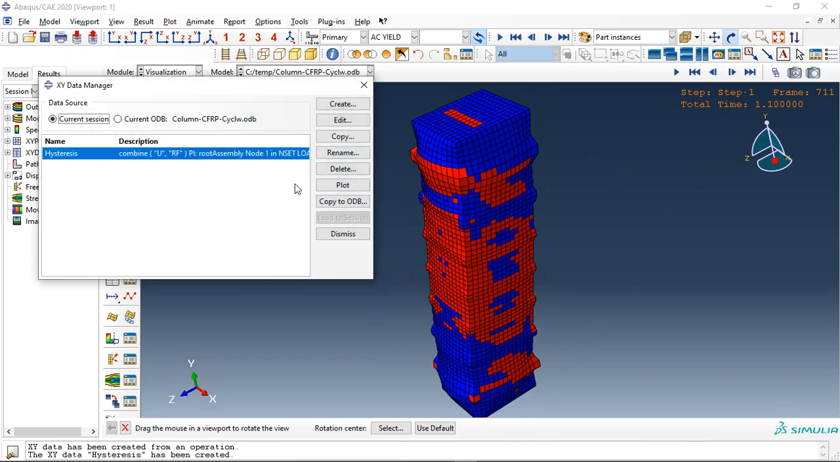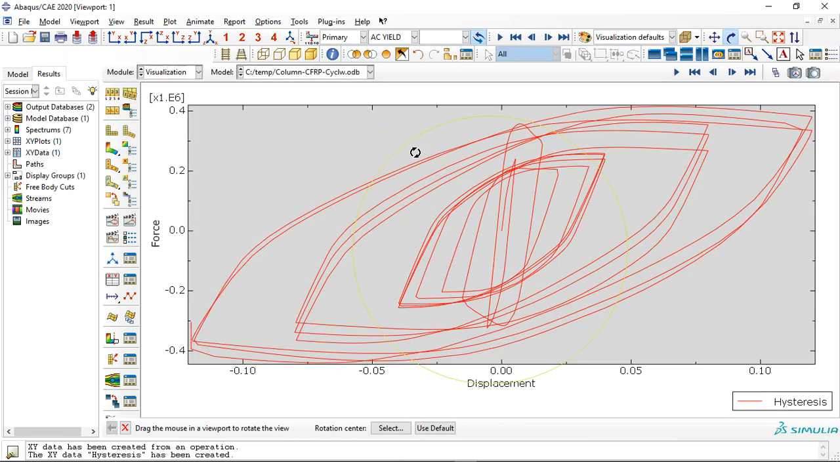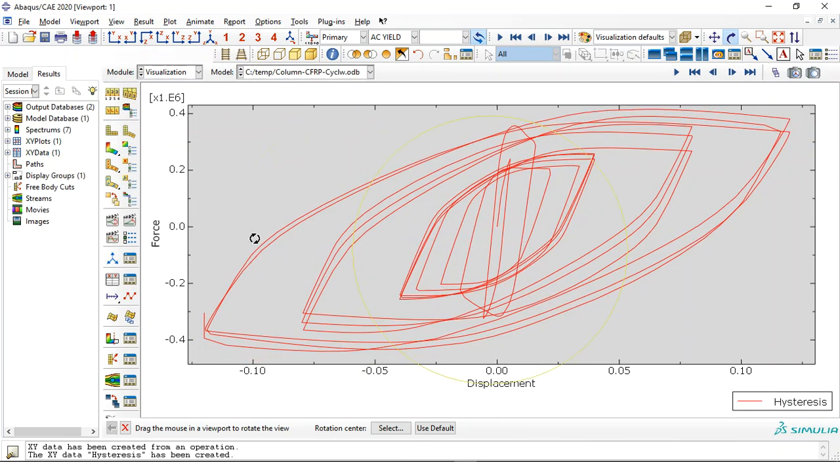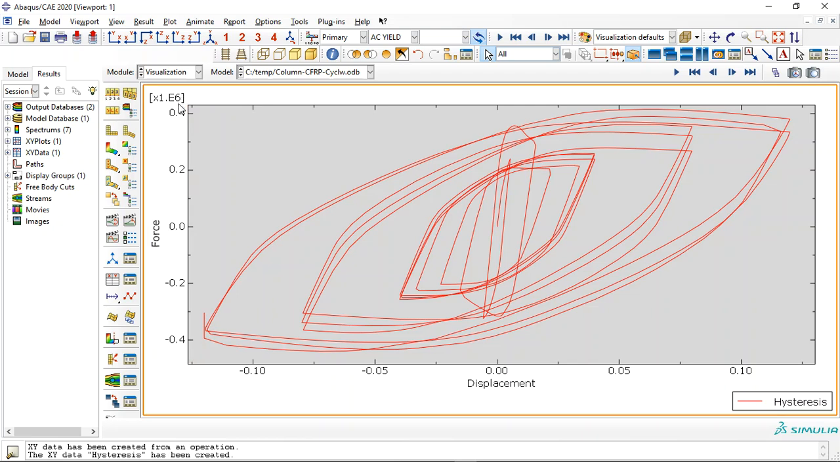Okay, force displacement diagram or hysteresis diagram. You can see this is the hysteresis diagram for the force displacement. 0.4 meganewton is the maximum force capacity, and you can see this is the hysteresis diagram.